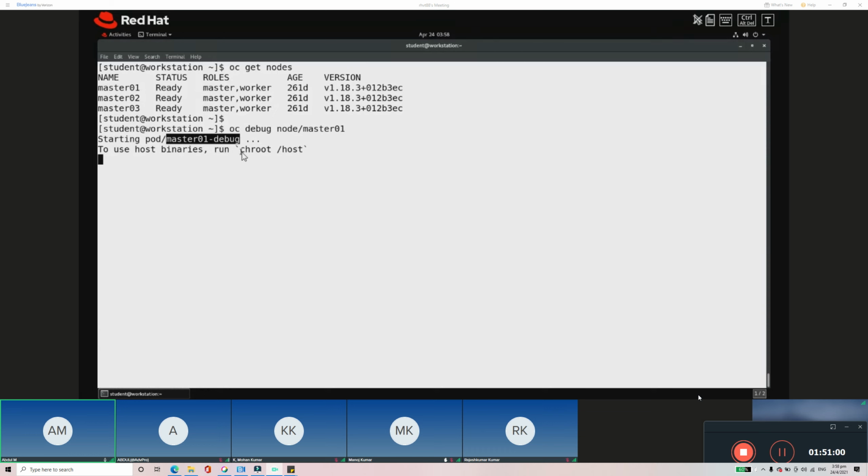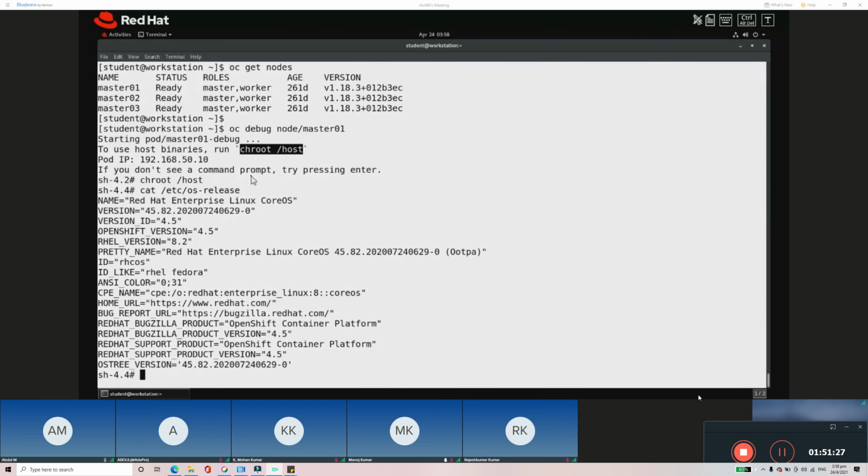Now it will straight away give me a root shell, and I have to run this command to change to the host shell. So I'll run this command to change to the host shell. Now I can check something on this. Actually I'm in the master node itself. For example, I can check the OS of that master. I can do os-release.